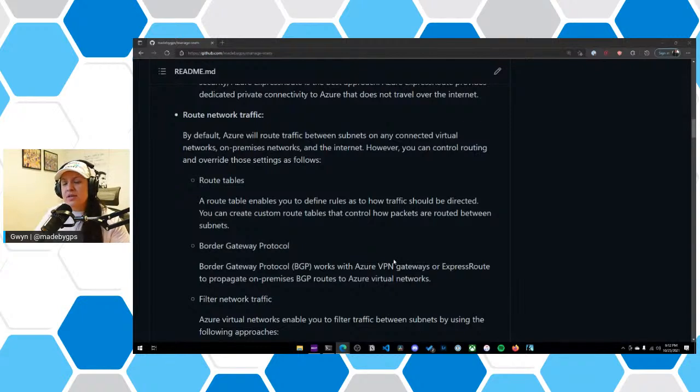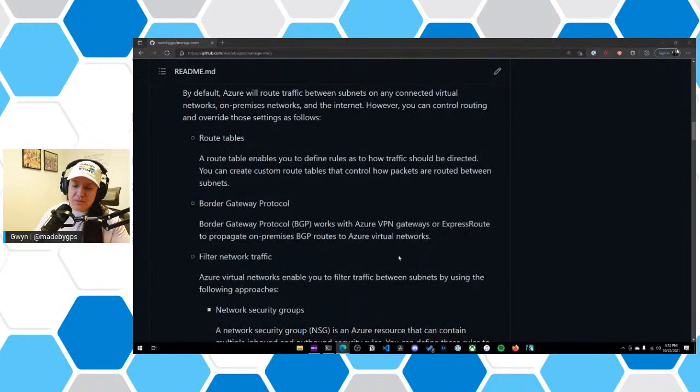So we have route tables, BGP or Border Gateway Protocol, and these kinds of things are more intermediate level. We're not going to touch on them here in terms of the demo, but we will cover them in theory, right? East Coast, we're a bunch of fast talkers. We do talk very fast on this side of the US.